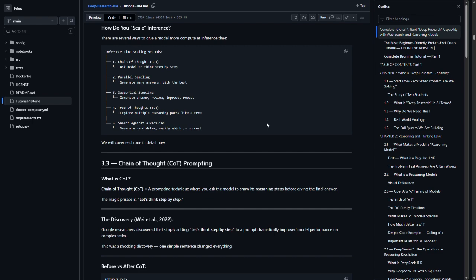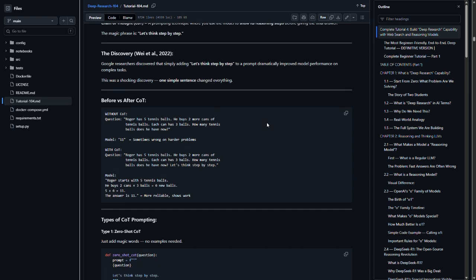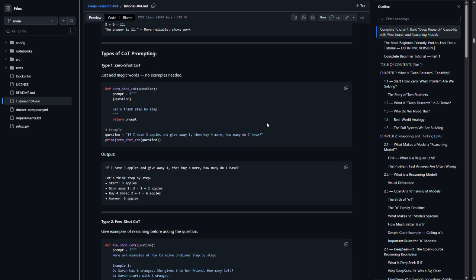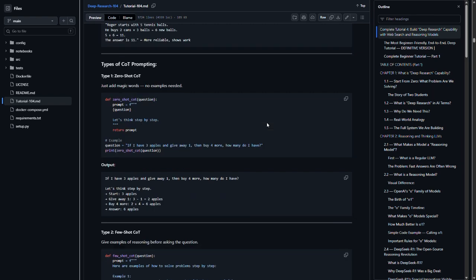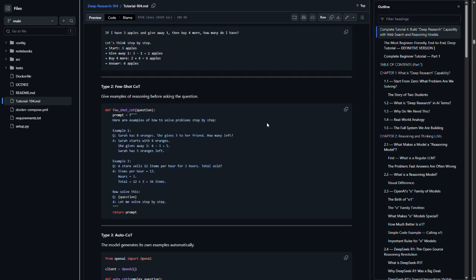Alright, chain of thought. This is COT prompting. What is this? Let's think step by step. Sometimes it's wrong on a harder problem. And the types of chain prompting. Yes, the few-shot COT. Just examples, it works like that. Here is the example.